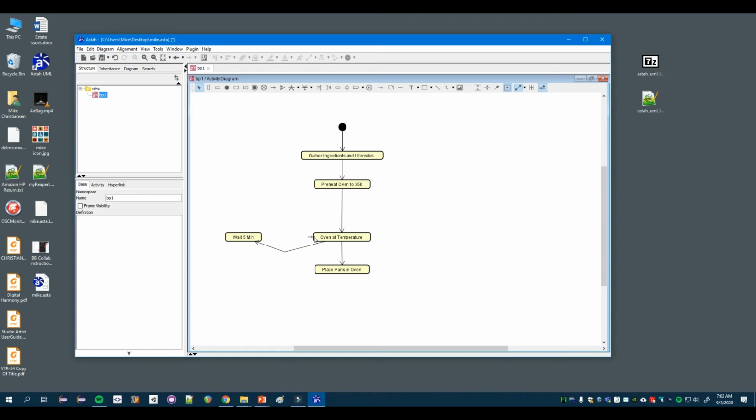What you do to specify the condition is you select the edge or the arrow, and then you write your condition here, and it's really oven at temperature. No, it's not at temperature. And then just click off, and there it is. You can drag that around to place it a little nicer. Same thing here: click that one, and yes, it is at temperature. Again, a little more readable.